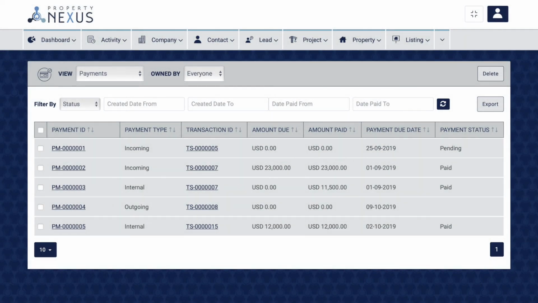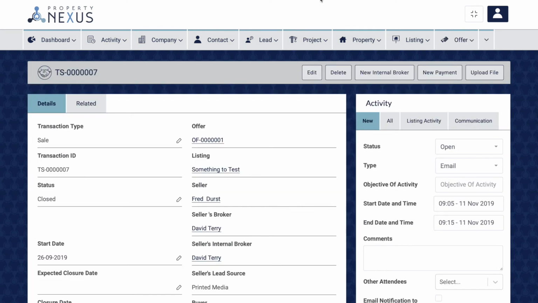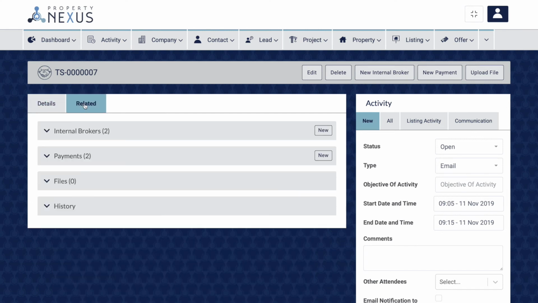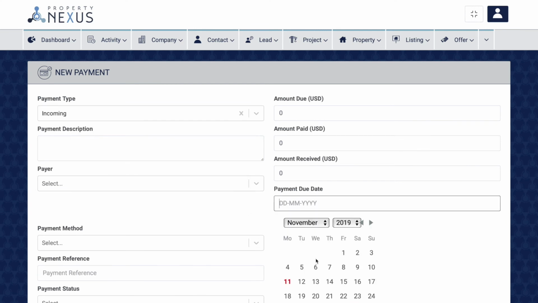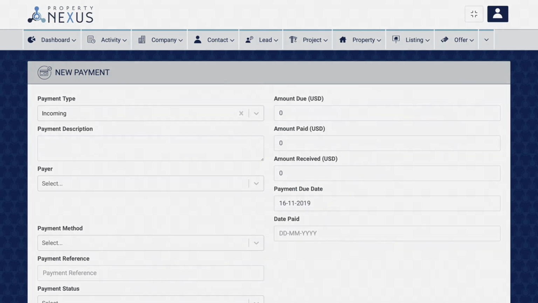Payment records are used to record information for incoming, outgoing, and internal payments. For more information on payment types, please see the video Payment, Incoming, Outgoing, and Internal Payment Types. Payment records can only be created from a transaction record in one of two ways, either by clicking the New Payment button at the top right of the page, or from the Related tab by clicking the New button in the Payment section. For you to be able to save a new payment record, you must fill in the payment type and payment due date fields.